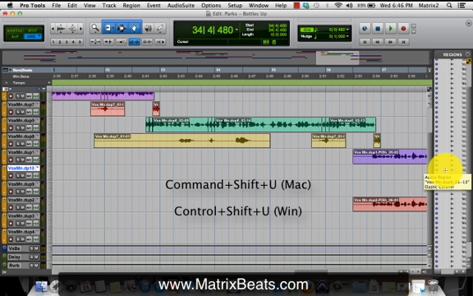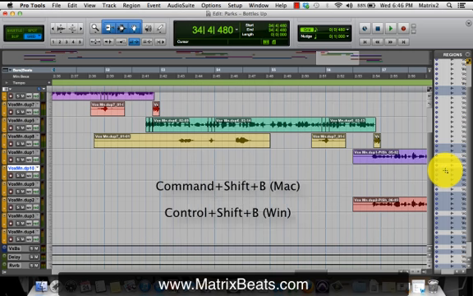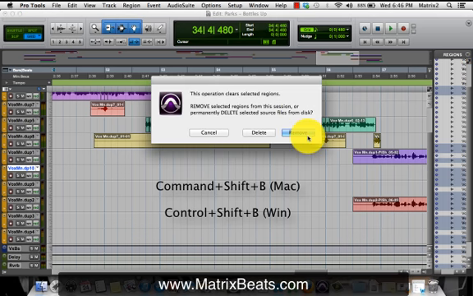You go Command-Shift-U. That's for Mac users. It'll be Control-Shift-U for Windows. But Command-Shift-U, that highlights all your unused audio files. Once you've got those selected, Command-Shift-B or Control-Shift-B for Windows. And that will ask you to remove or delete the unused files.